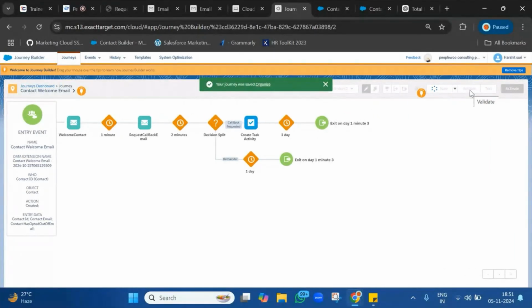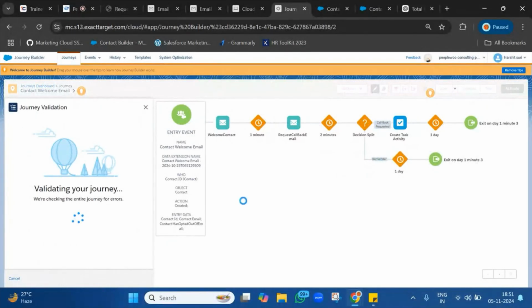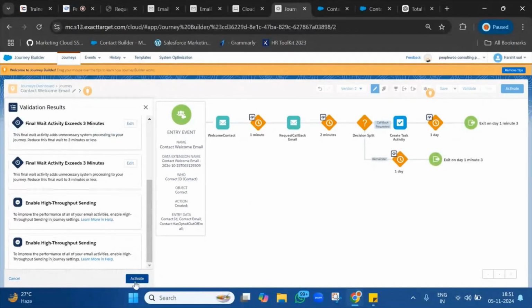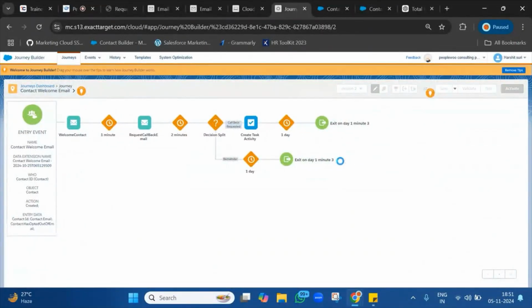Click on validate option. Once everything is fine, click on activate. Ignore warnings. There should not be any error.